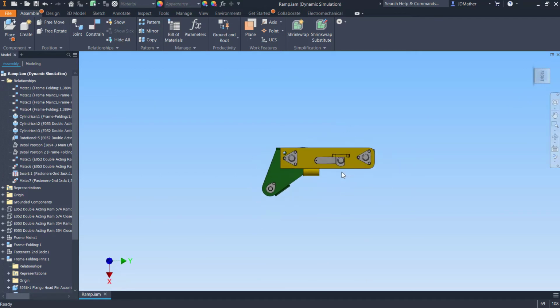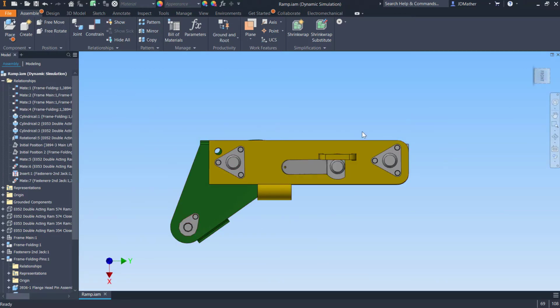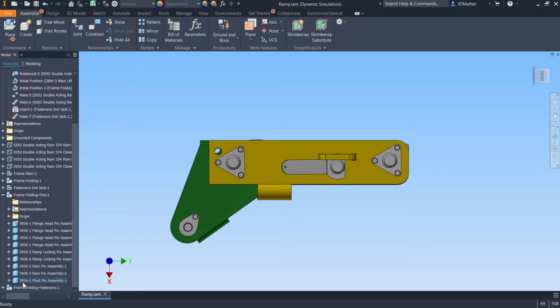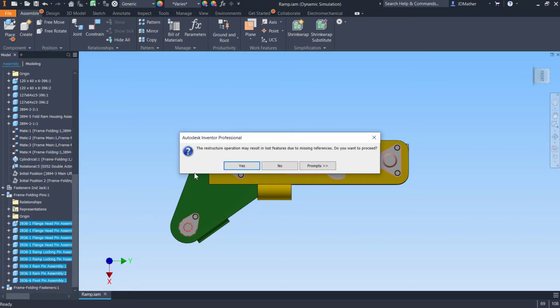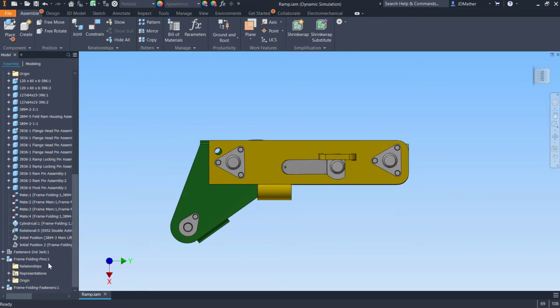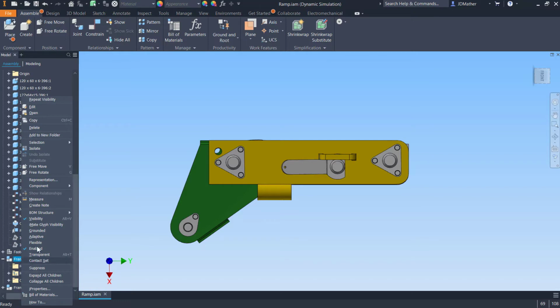And then I want all of the fastening components that are actually in these two separate assemblies. I'm going to move those into this frame folding. So I'll expand the frame folding, and then I'm going to select all of these fasteners. So I'll select the first one, hold down the shift key, I'll select that one, and I'm going to click and drag, put those up into this subassembly. And I don't have anything left in this frame folding pins, so I'll delete that subassembly.